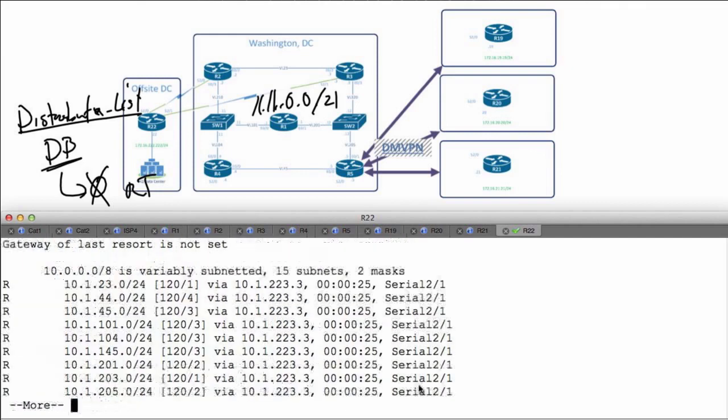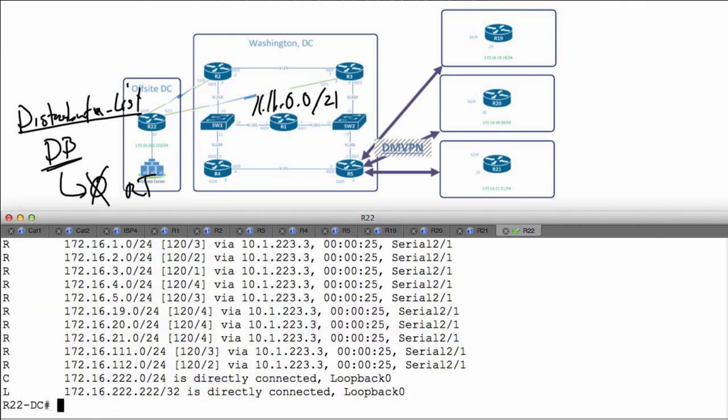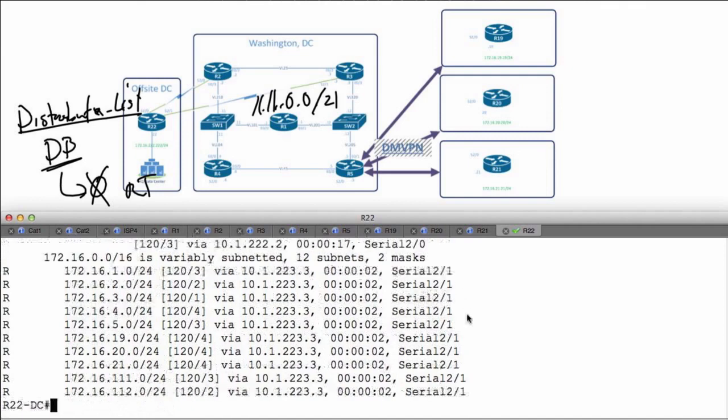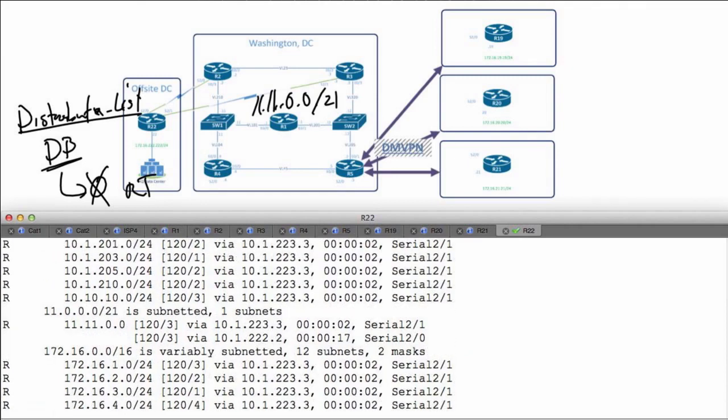Show IP route. Show IP route RIP. All right, let's take a look and see what we got here. Well, look here. We're only learning prefixes. Well, there's one from 2.0 for pretty much everything.